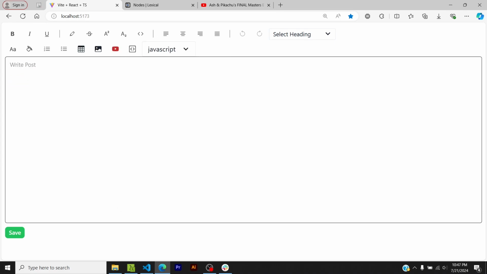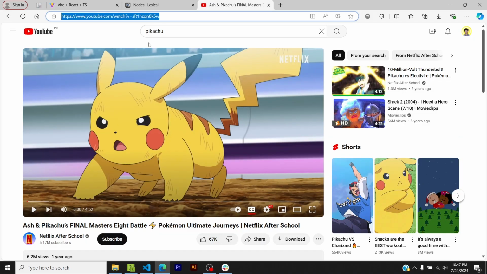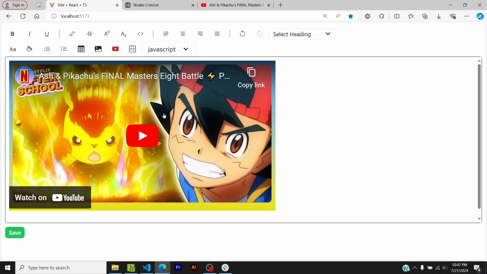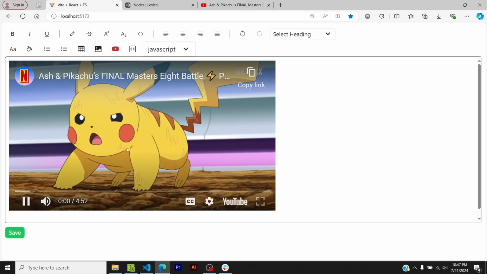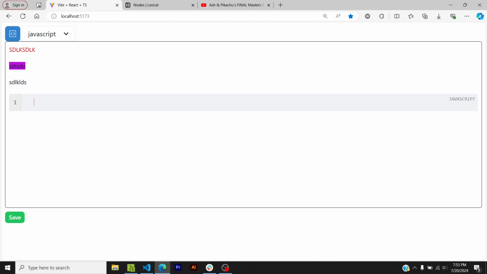I can also embed a YouTube video. So if I click on this button and add a URL, right now I have a YouTube video open. If I click on the embed button, you'll see that the YouTube video embeds here. I can also play it and do certain things with it. Also, I can add a code block, so I can click on this and now I can write code. So right now JavaScript language is selected, so I can write JavaScript here and you can see all the code highlighting and everything. So we'll implement all of this in this course. So yeah, let's do it.